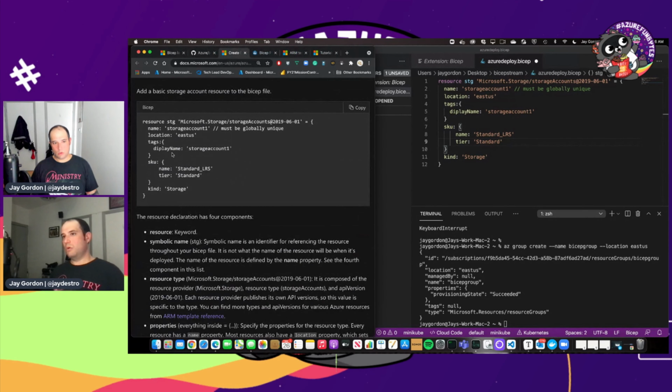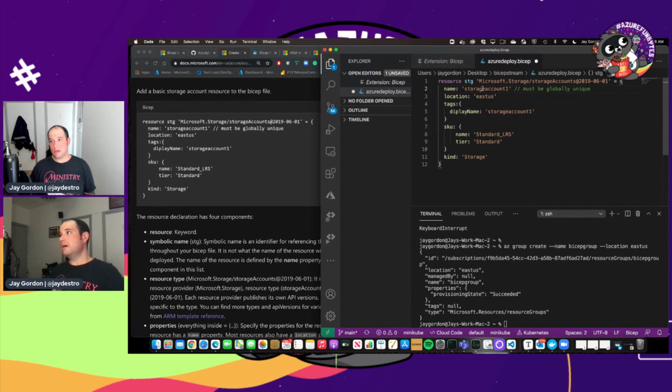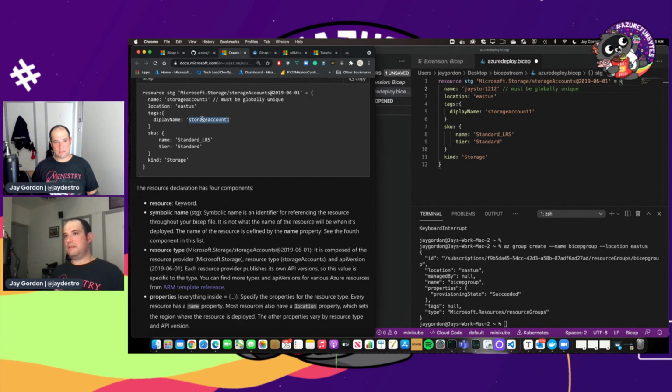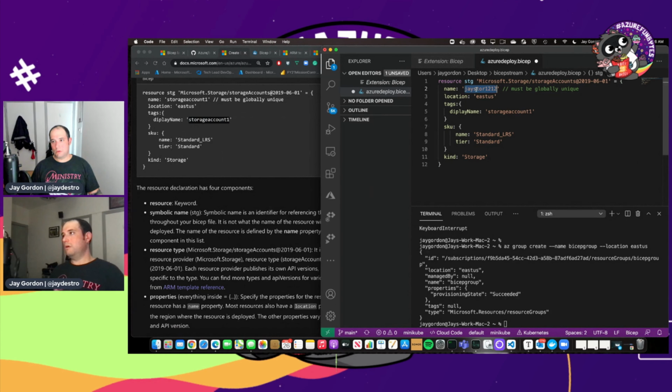So the next thing we're going to do is give it a name. And so this is a globally unique name. It's specific to what we want to call our storage account. There's some limitations on the length of our storage account names. So I'm just going to give it something unique. We'll call it JStore1212. And next, we've got our display name. And this is, I believe, the tag that we're going to create in our resource, so that if we want to have tags created, we'll have that.